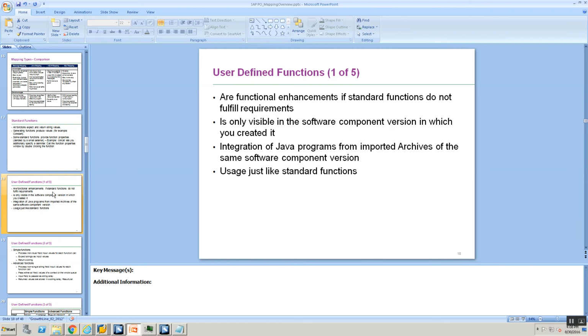But having said that, like everywhere else in the world, standard is not always enough. You need customizations. So what SAP also provides is that it enables you to extend the functionality of your graphical mapping by writing user-defined functions in Java. User-defined functions are extensions to your graphical mapping that are written within your message mapping.